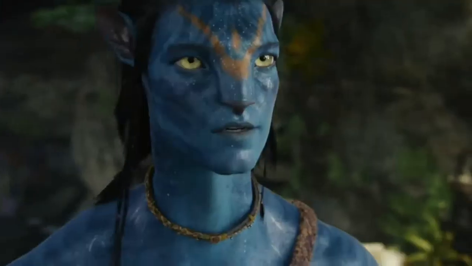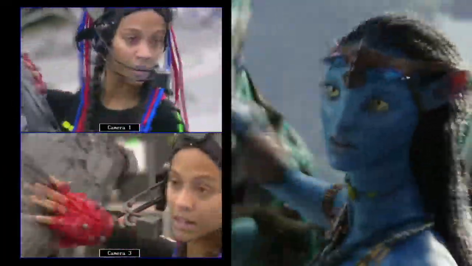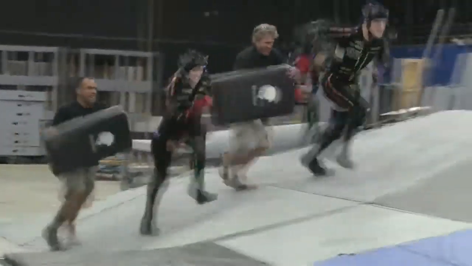It's my interpretation. Every nuance, every tiny bit of the performance that you see on the screen was created by the actors. They had to run, they had to leap, they had to fight, they had to do all the things that you see them doing in the film.